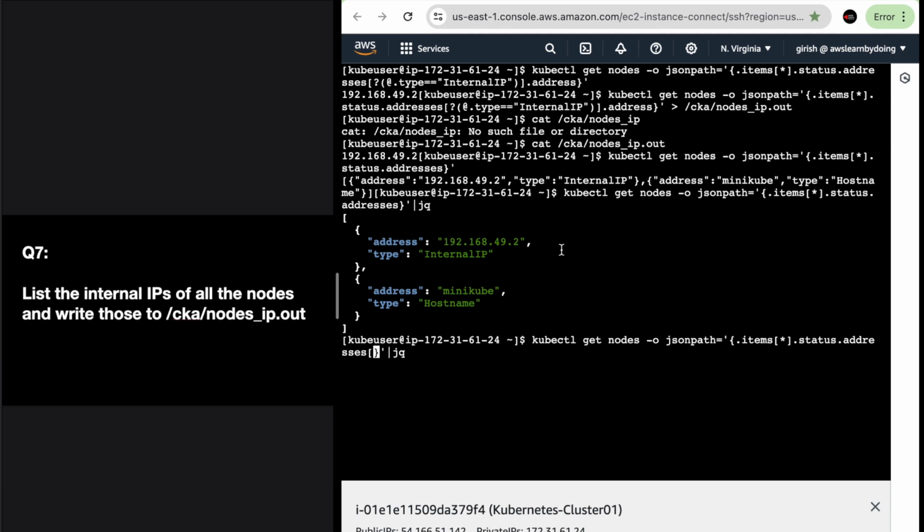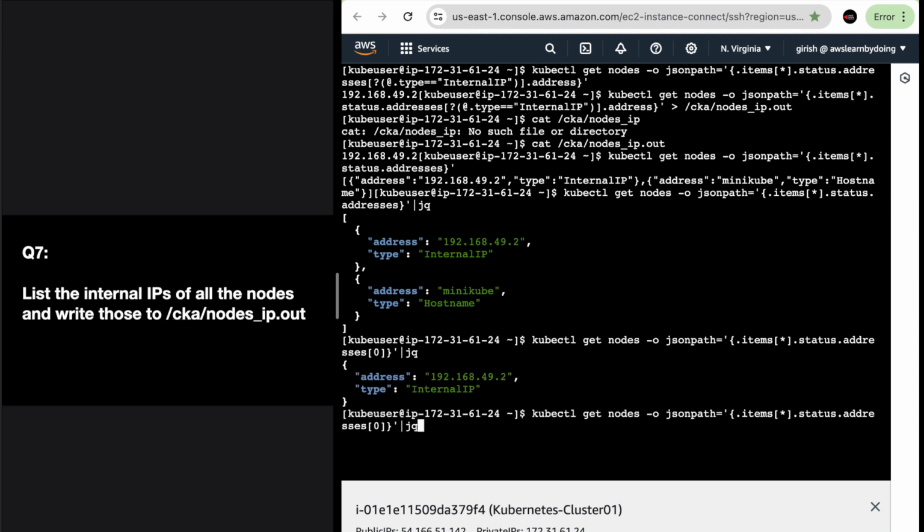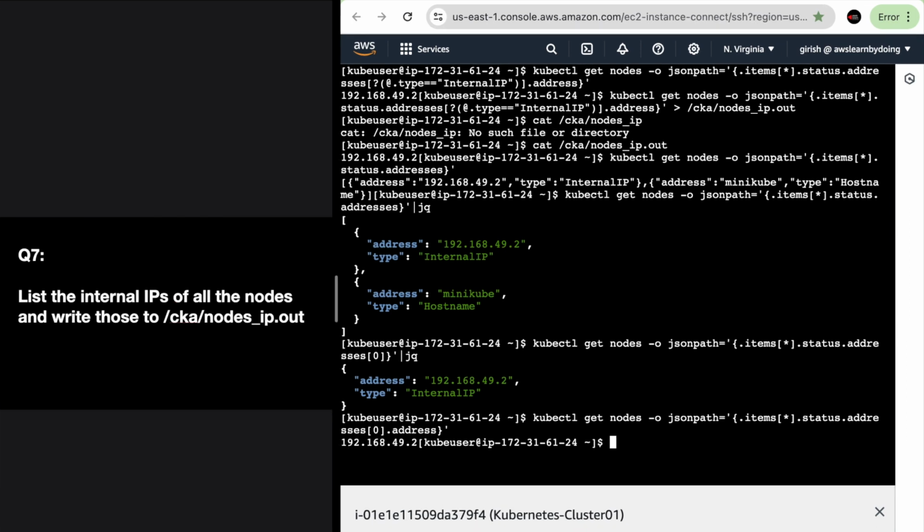filter type is equal to internal IP, you can even do this, right? You can still see what it is giving us, and then just do dot address, and you should be able to see the same thing. So these are different ways of getting what you need, but practice with JSON path, it is going to be helpful. In my exam, I haven't got a single question on JSON path, but that doesn't mean it won't come. So practice with it. Okay, that's it for this question. We'll go to the next one.